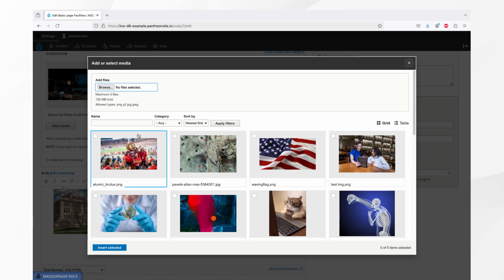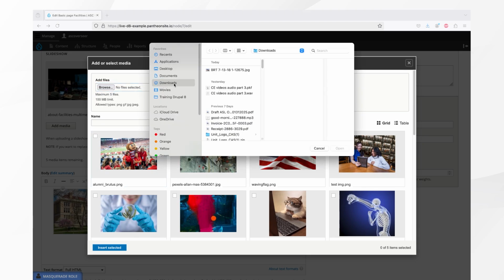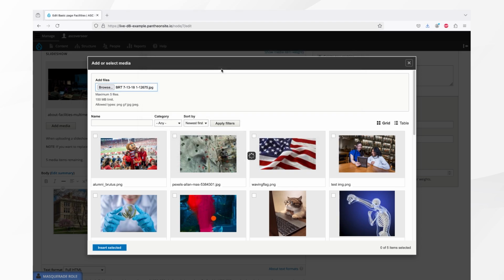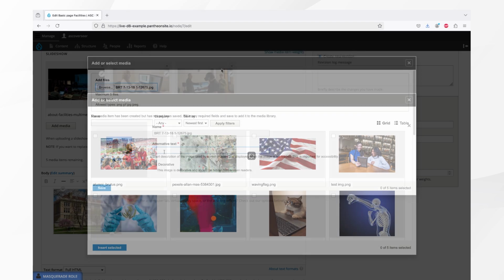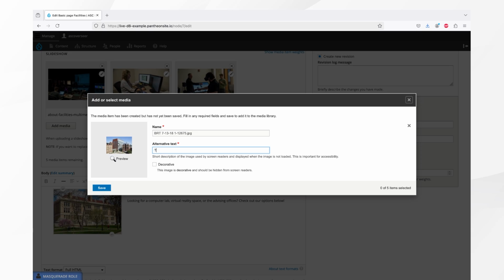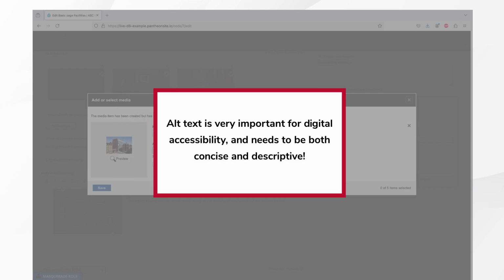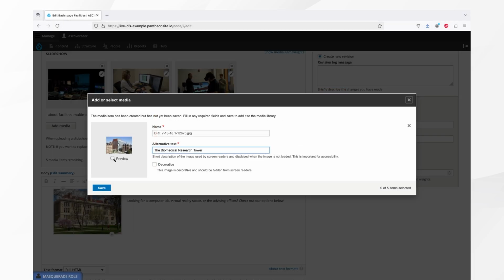After we select an image to upload, we'll give it some alt text which will describe what the image is for users relying on screen readers. The alt text will also display whenever the image fails to load on the page. Alt text is very important for digital accessibility, and it must accurately describe the contents of an image in a concise but informative manner. Now we'll just save the image and click the Insert Selected button at the bottom of the window.